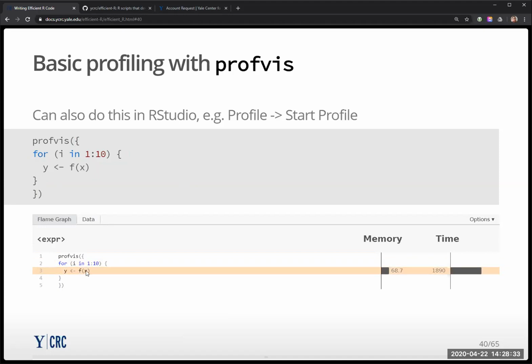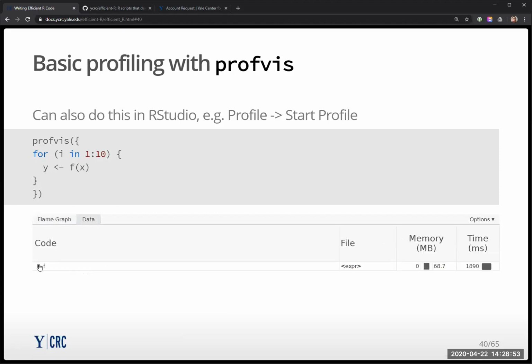And so this is a little bit less helpful because if I just copied and pasted all of the code that I showed you, it would be a little bit more informative, but you can get this flame graph where it'll show you the memory usage and the amount of time each portion of the execution took. But if I go to the data tab, I can see a hierarchical representation of the amount of time. And so you see, of the 1890 milliseconds that the function f took, nearly all of that was actually spent in the function h.